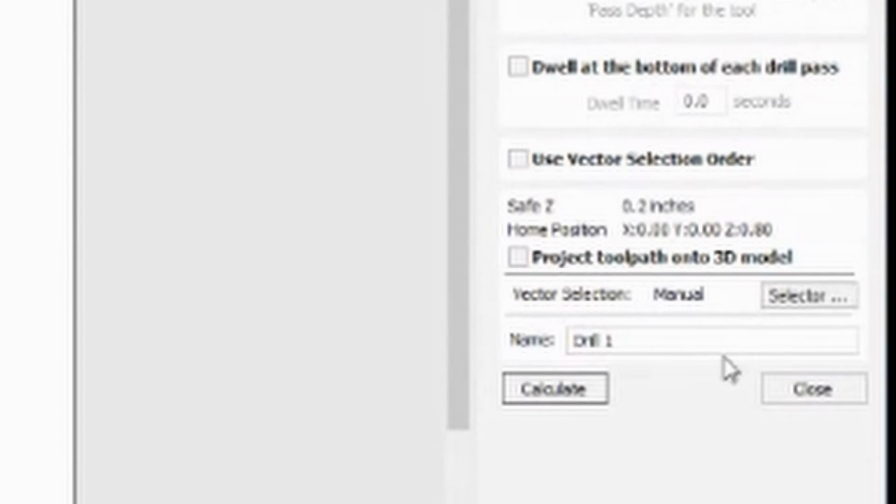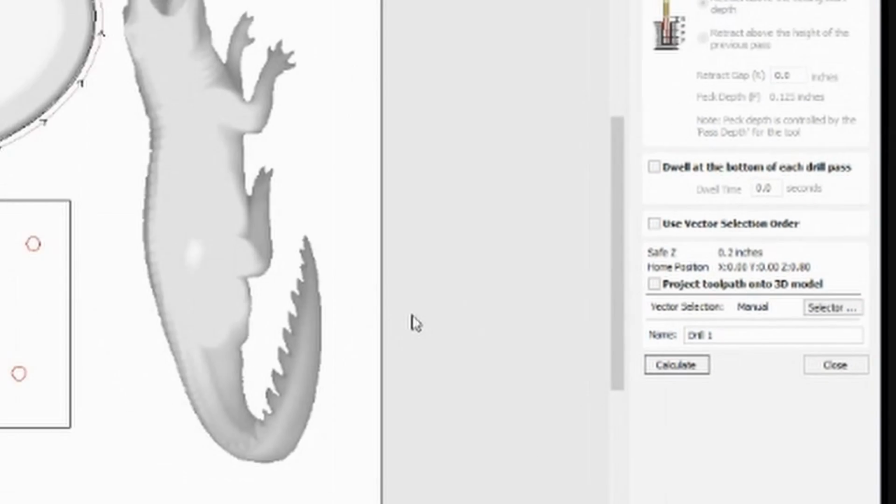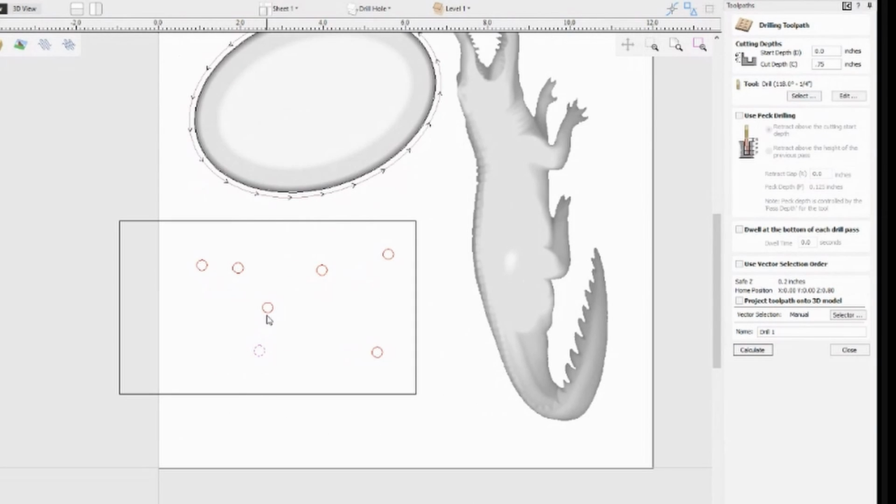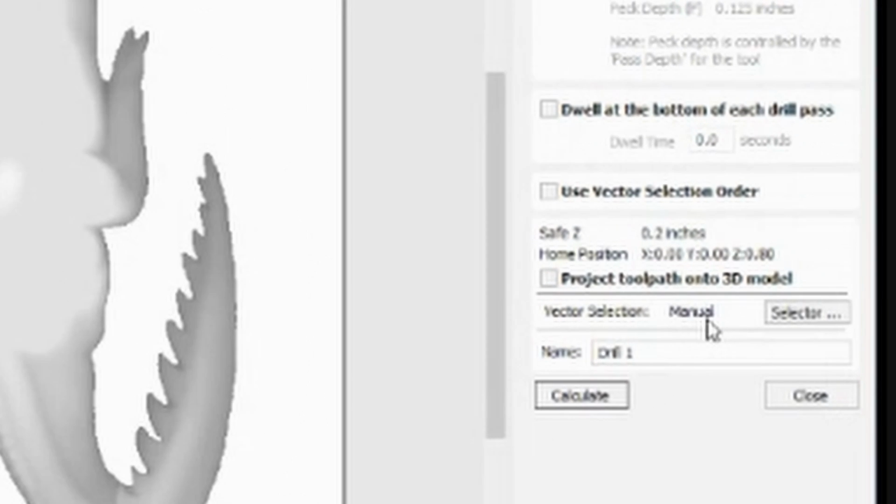And down at the bottom, this is where it's going to matter where you select. Usually you have to click on these and select all of them holding shift, making sure you got all of them. And if you had a lot of vectors, it could be really challenging to find all of those vectors that you want to use to cut. So instead, right now, that's the manual method. You see it says manual down here.